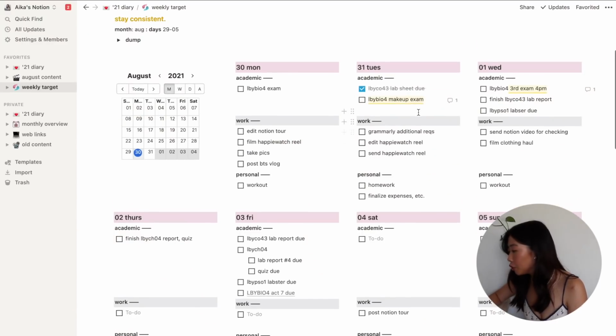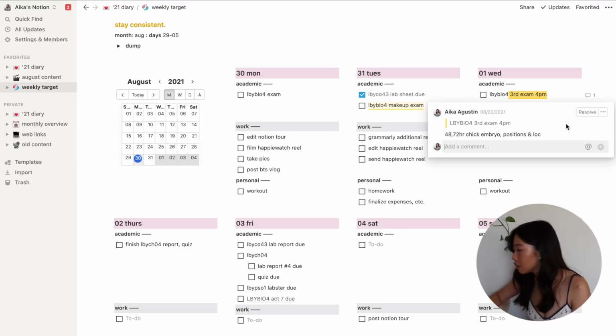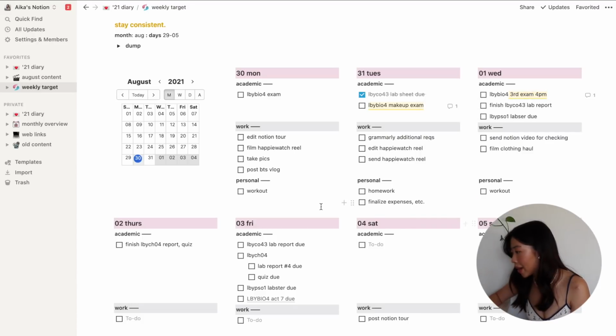I also like to use the comments feature for this, just because I really don't want it to look crowded. So here I put the topics needed for my exam.